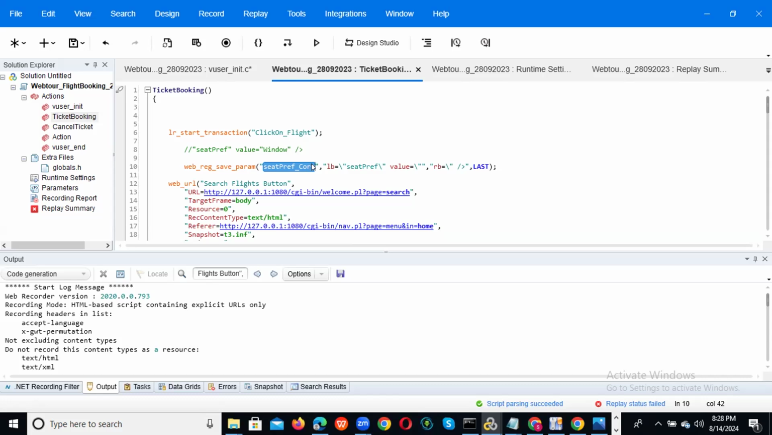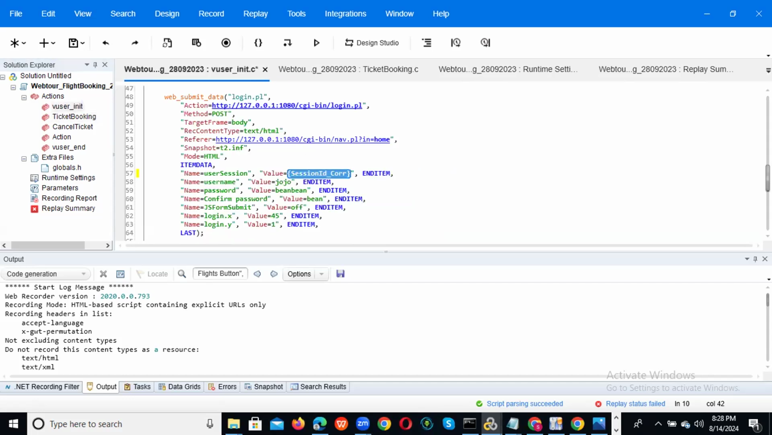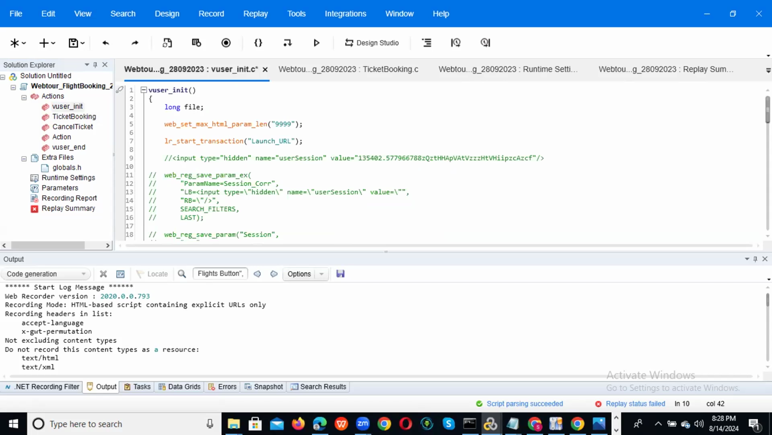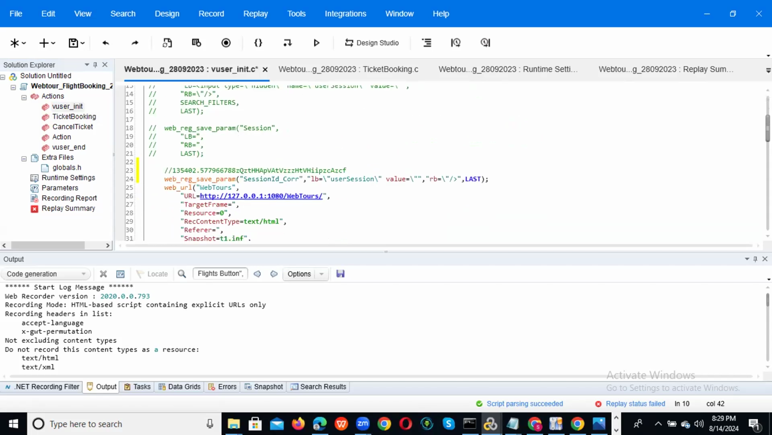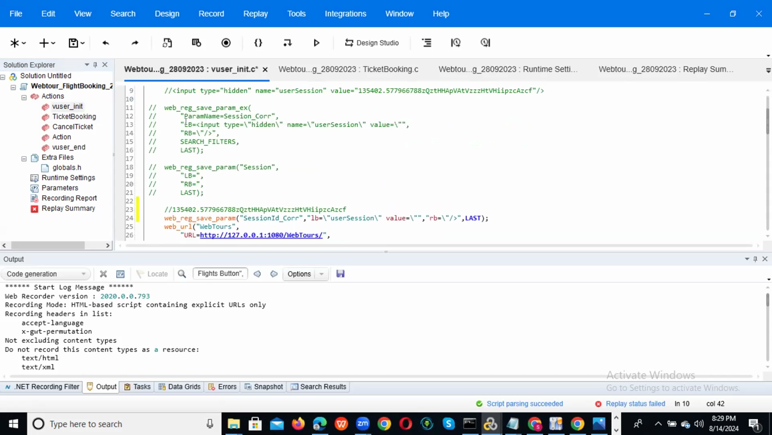The dynamic value you are capturing may be more than that. Maybe it is a session value or any value capturing more than 256 characters as a dynamic value. So it throws an error: no match found, requested parameter length is more than 256 characters. That is why your script is failing. You will get that message.